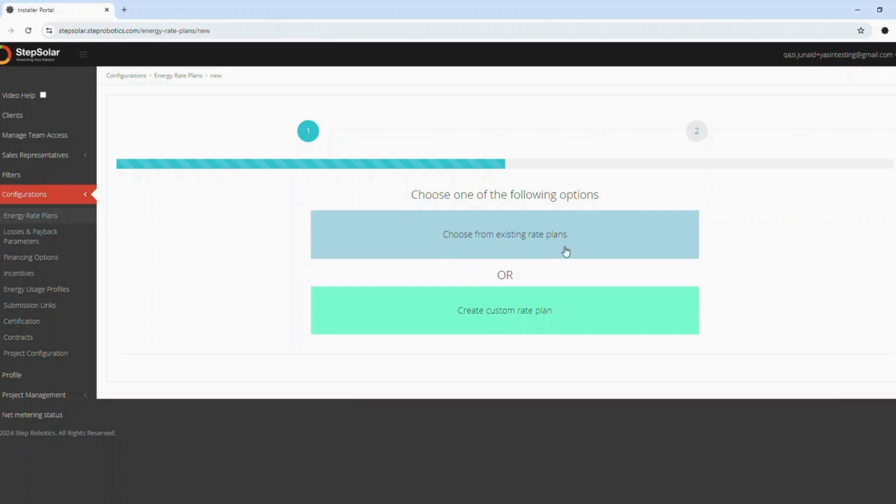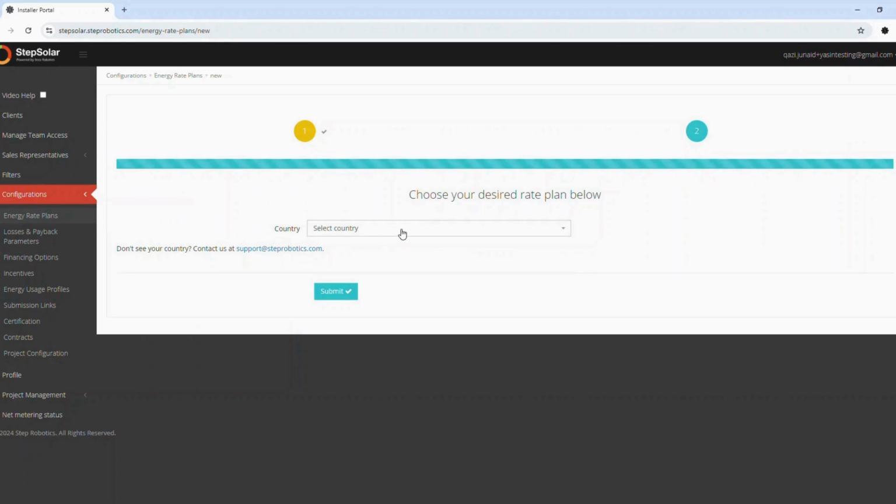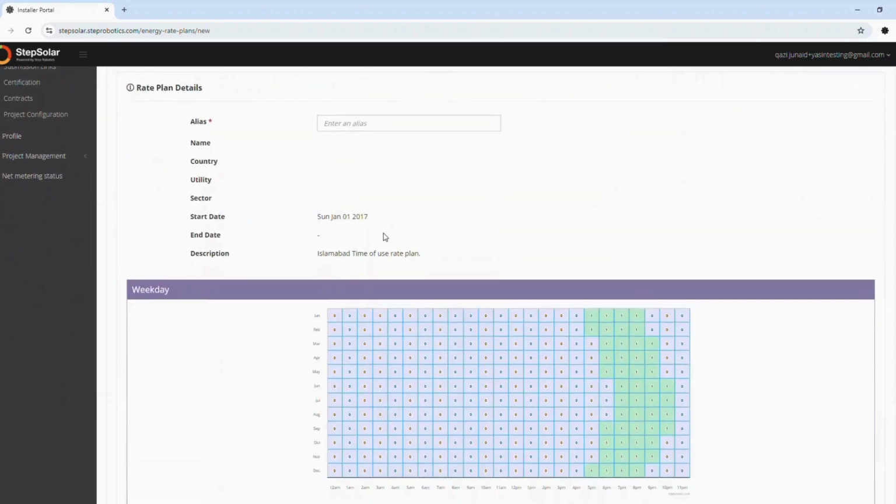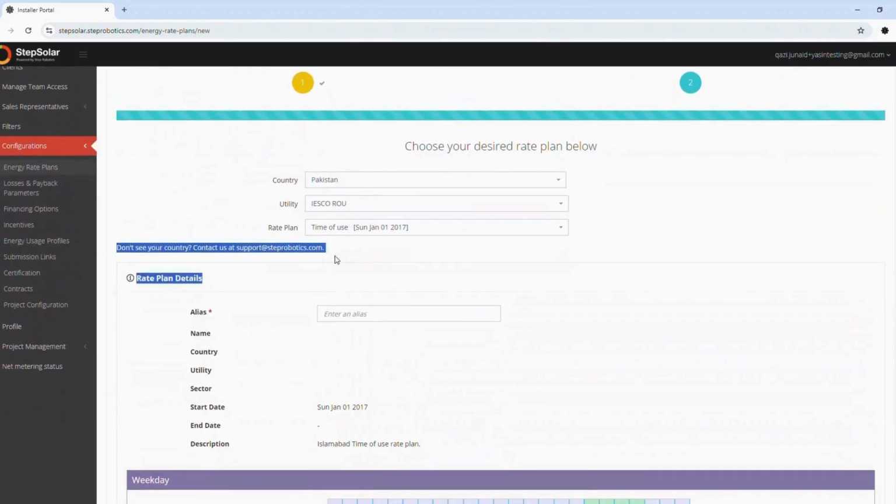A. Redirect to rate plan setup. Click on Choose from existing rate plan to be redirected to a setup page. Here, you'll enter the required information, including your country name, utility name, and the applicable time of use rate plan for that area. B. Country not listed. If your country isn't listed in the options, please contact support at the provided email for assistance.